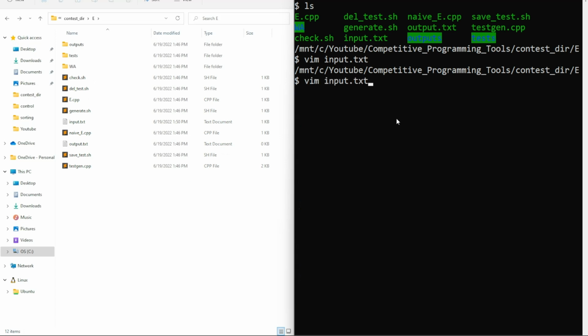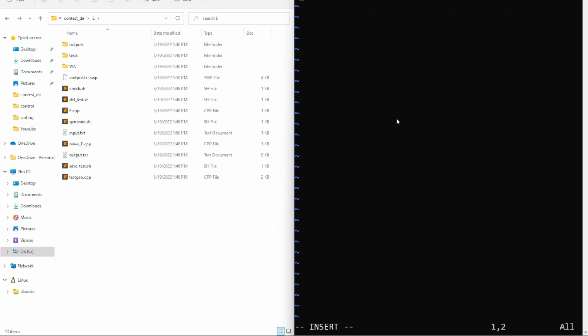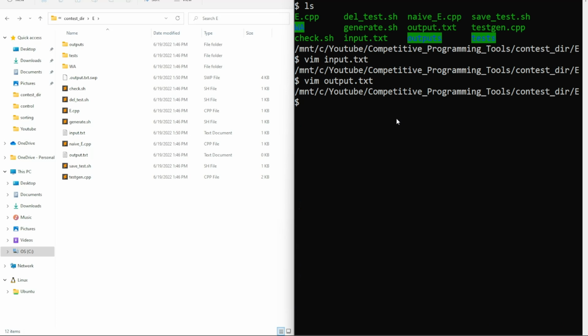And let's create the output here. So the output essentially is going to be 33, since it was the greatest one. Okay. And now let's implement our solutions real fast.